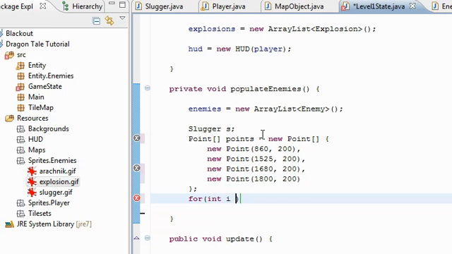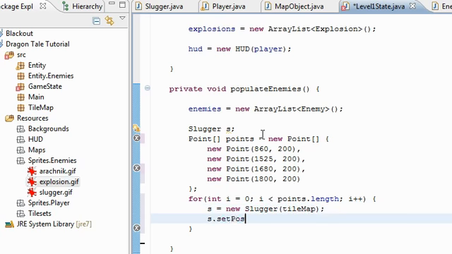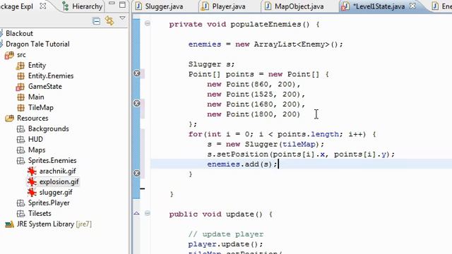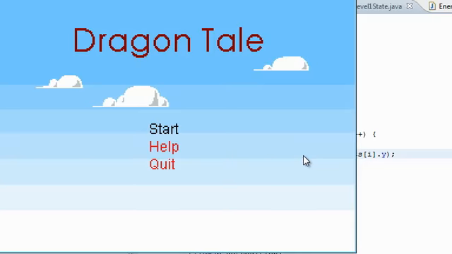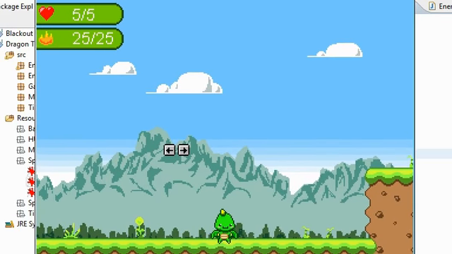So we can have a loop to go through this array. So i is less than points.length, i++, and then we're going to do s is equal to new Slugger, tilemap, s.setPosition, points[i].x and points[i].y, and add s. So that's just going to fill up the enemies with 4 sluggers basically at these positions. Let's see what we have here. I'm going to try to center it as best I can.